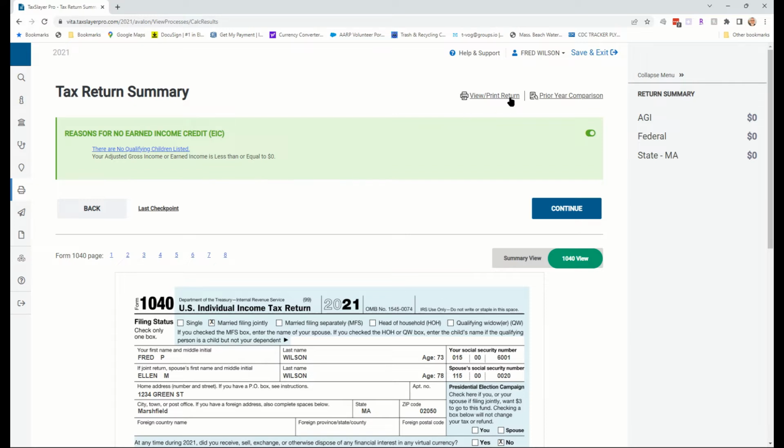So that's view, print, return, and then right next to that is the prior year comparison. Prior year comparison can be very useful if you've got a tax situation where they came to your site last year, they're coming to your site this year, you've now completed this year's return, and you want to see how this year's return compares to last year's return. This is an excellent way to find if there are any mistakes, because if you look at the comparison between the 2 years, you have to wonder, well, why is this amount so different than it was last year? And then you can ask the taxpayer, is there any reason for this?